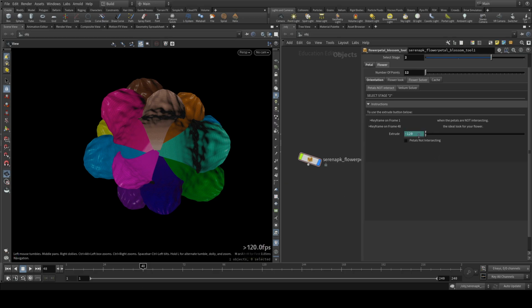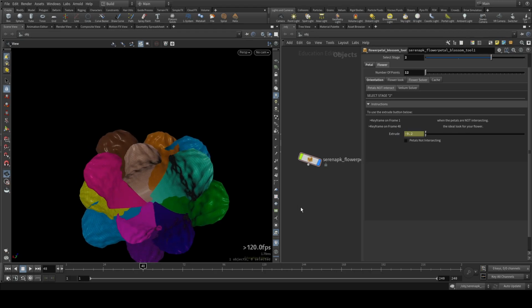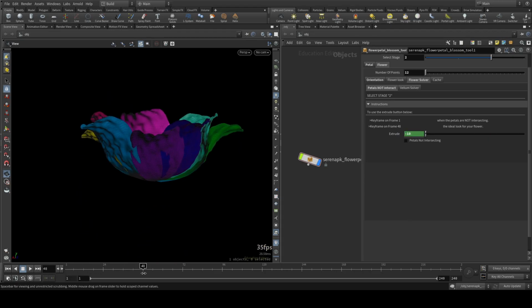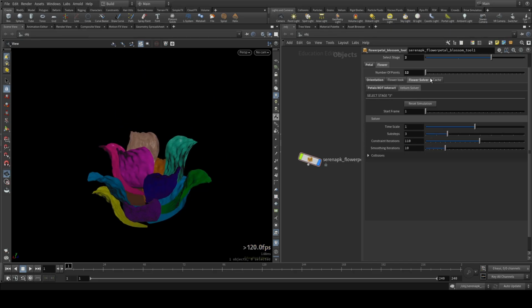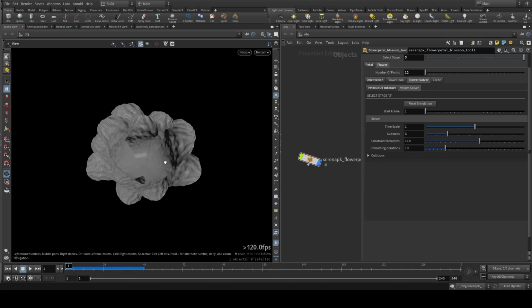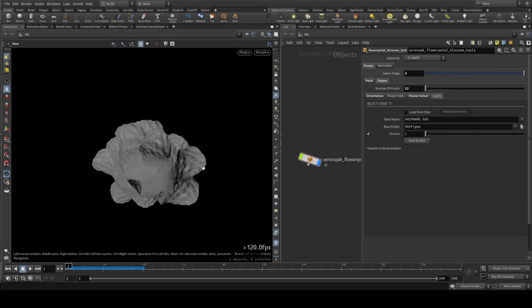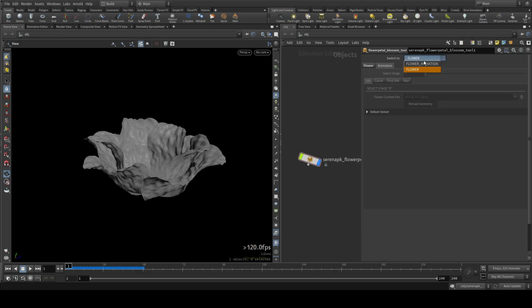Then, I key my ideal flower look with the petals intersecting on frame 48 and I move on to the solver. Finally, I cache my flower and move to the animation stage.